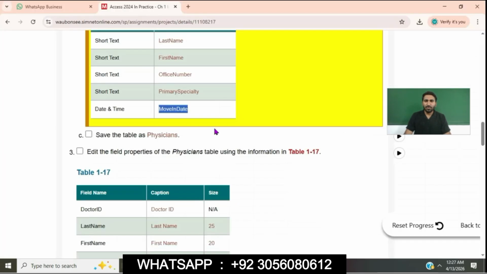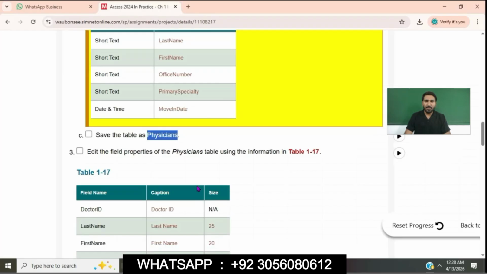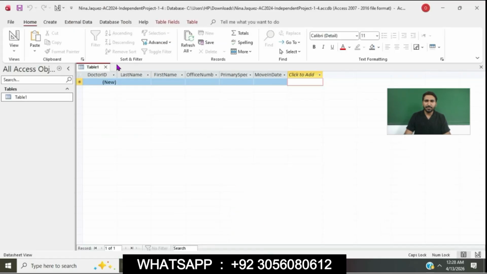Okay. So point C is to save the table as Physician. We will save this table as Physician. Right click on Table 1, click on the Save button, save as Physician table. Okay, rename this table and save as Physician.